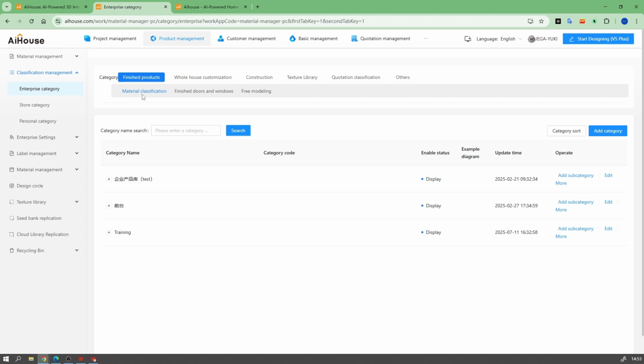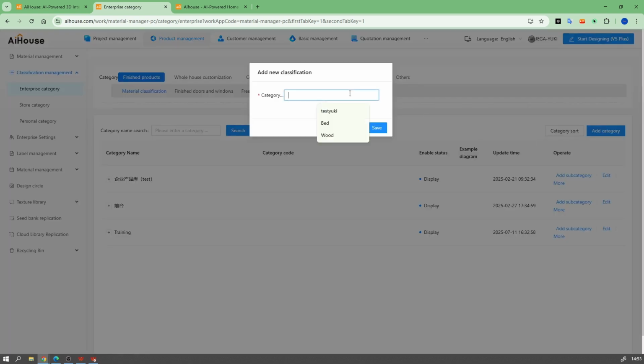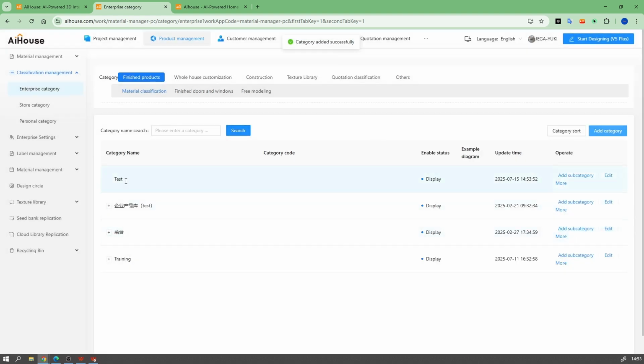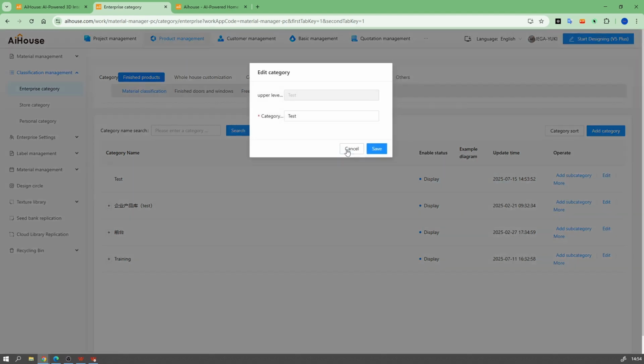Here is the material classification. For your enterprise, the first time you log in, remember, come to the right side to add category. You can click the add. And here I just random input the name for this category and save it. Then you can check this one. After you have this made category, come to the right side of this one to add a subcategory for it. Or you can also edit it the second time.